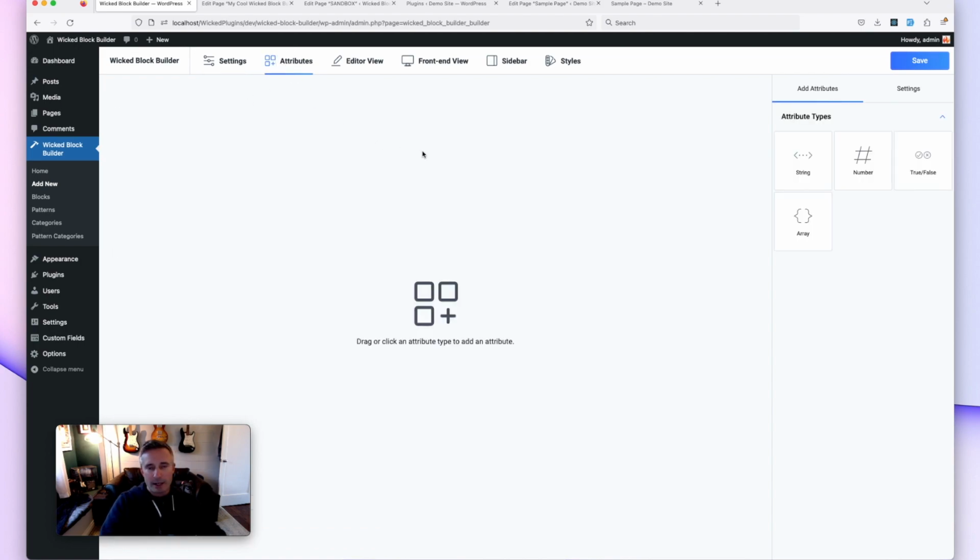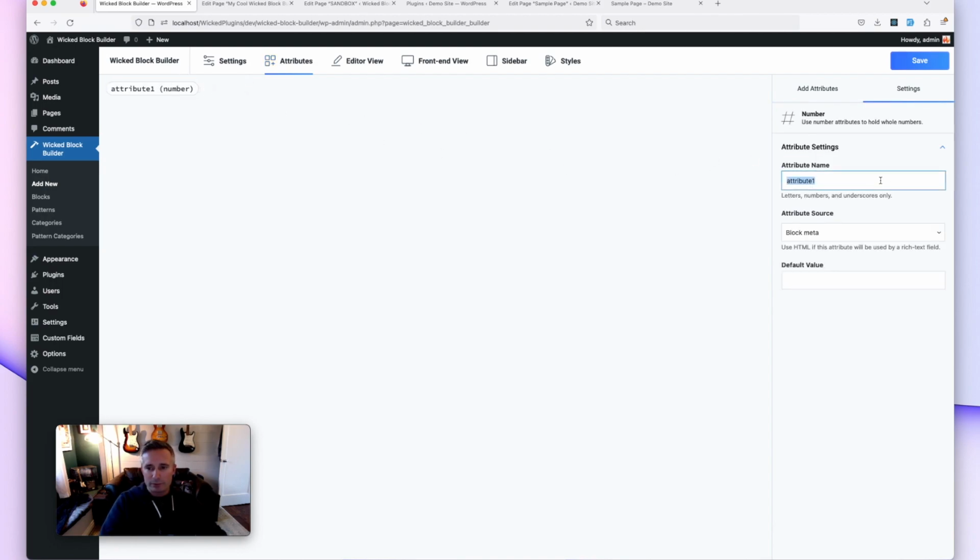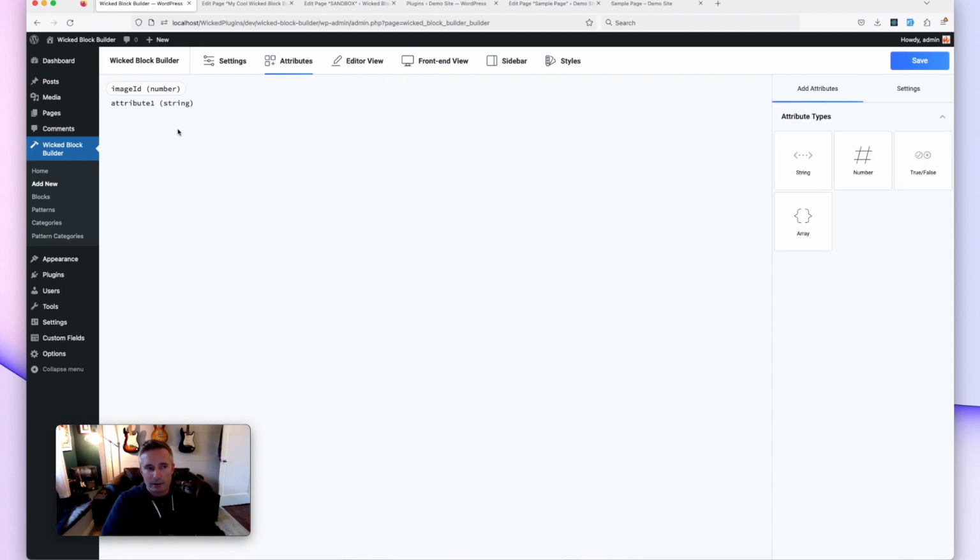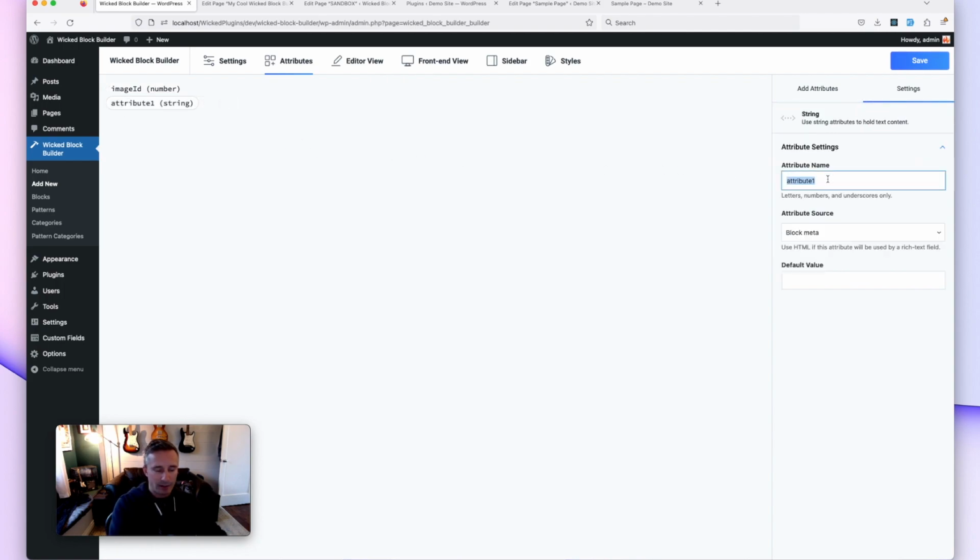I'm going to add some attributes for the various content in our block. I'll add a number attribute to track the ID of the image that we select. And I'll add an attribute for our headline.